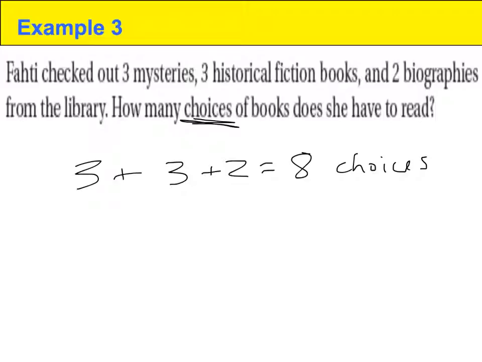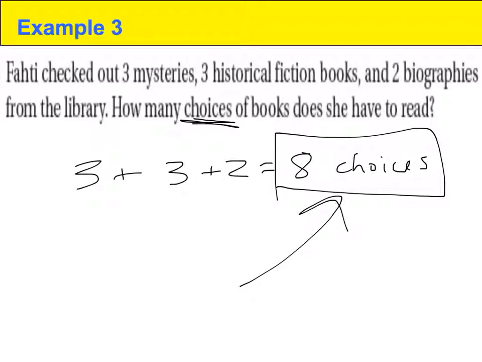Why? Because she could pick one book, or she could pick a different book. She could pick a mystery, or a historical fiction, or a biography, and so on. We're not worried about picking a mystery, then a historical fiction, and then a biography. We're figuring out how many choices she has right away, just the first time. How many different choices does she have? And she has 8.